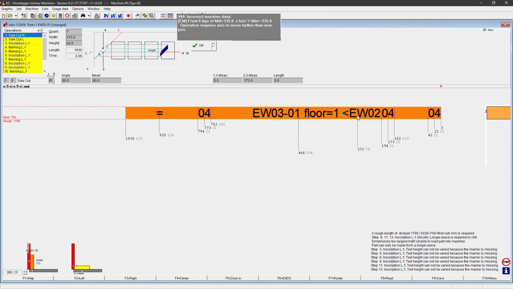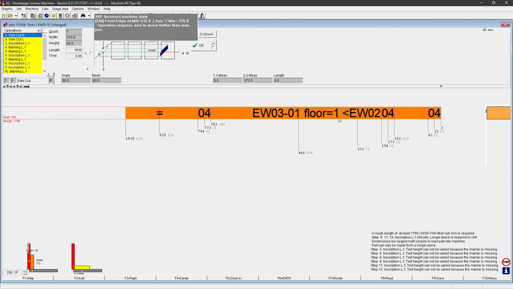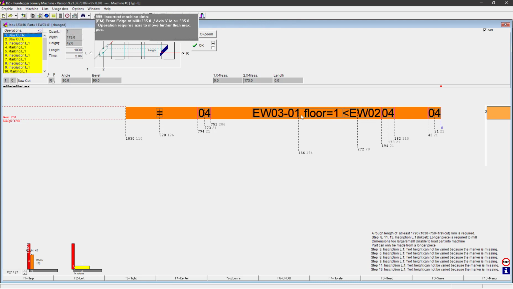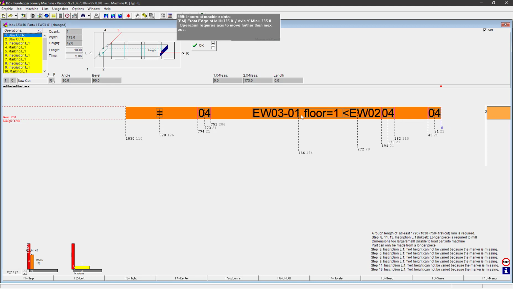So now they fit better, and here also the plank ID plus the floor number is printed to the plank. This comes from the BVN saving settings.